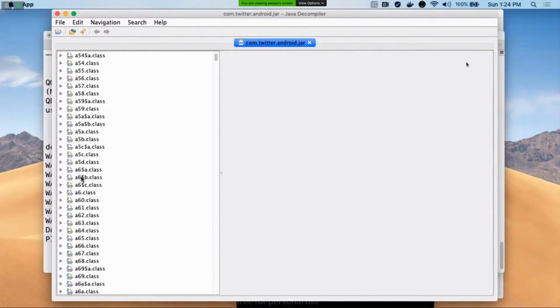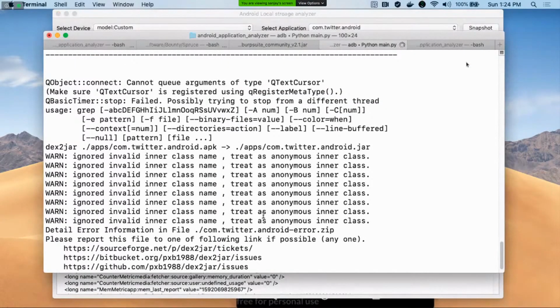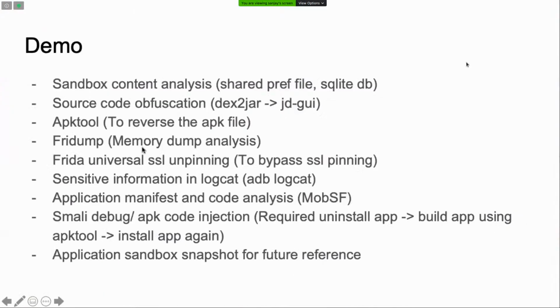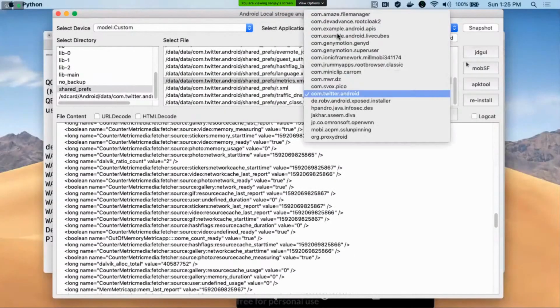Okay, and you can see the source code inside that. You can see and take the decision whether the source code is obfuscated or not. So let me just close this. Now let's check the sensitive information in the logcat. So let's just open the Diva APK.